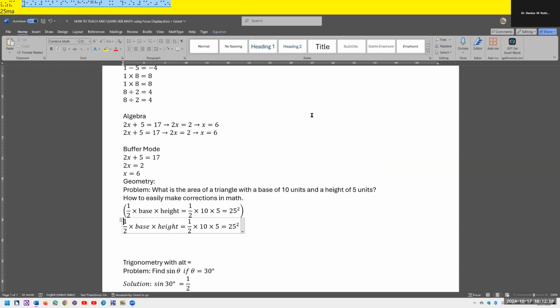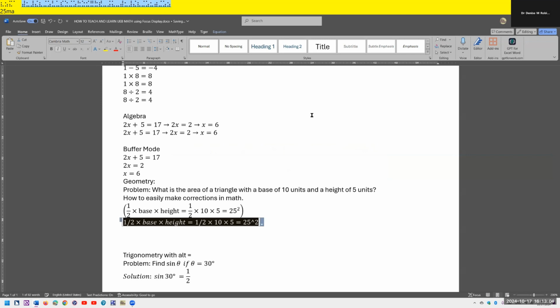How to teach and learn UEB math using. So let me show you a trick now. I'm going to go back into LaTeX, Control Shift equals, selected 1 over 2, end equation, math content.